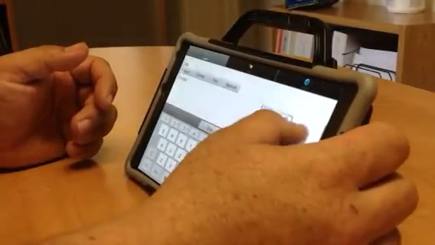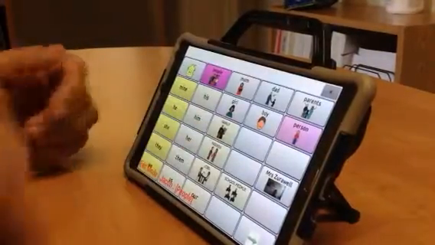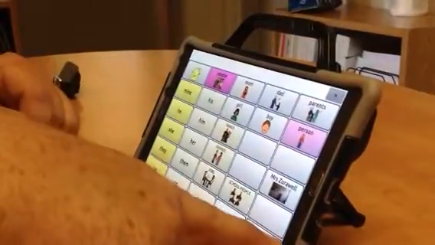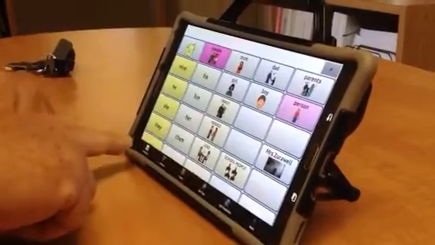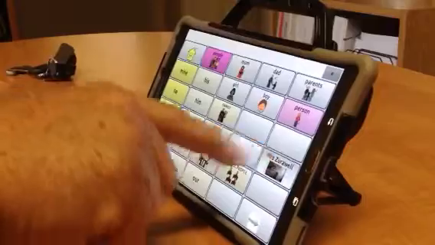When I get done, I go save, and there's my new button. To leave the editing mode, you're going to select the menu, turn off edit mode, and now it's functional. Mrs. Zerwell.